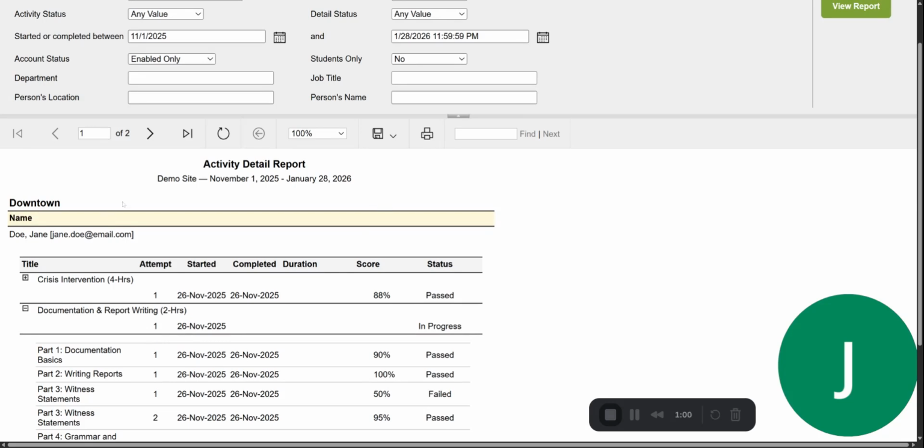But this is a really useful report for getting a lot of detail all at once for multiple individuals. And you might notice too, there might be multiple pages to a report. So rather than viewing that in the LMS, you can come to the save icon here. And you can export this report as a PDF, Excel, CSV, whatever format works best for you.